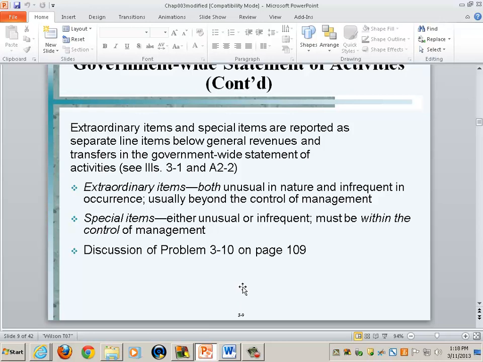Look at the definition of each of these items. What are extraordinary items? Unusual in nature and infrequent in occurrence, beyond the control of management. Something that's happened. Now let's turn that around. Let's say you had a storm in Florida. Why couldn't that be extraordinary? That's right, you're absolutely right. It has to be unusual in nature and infrequent, right? The second one's easy, beyond the control of management.